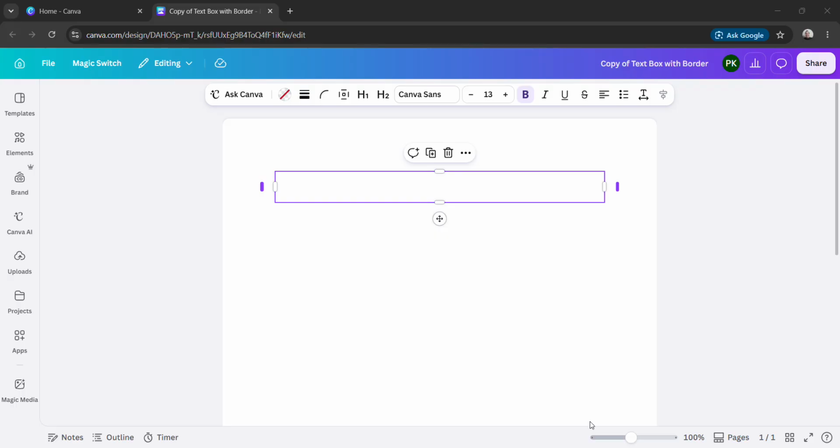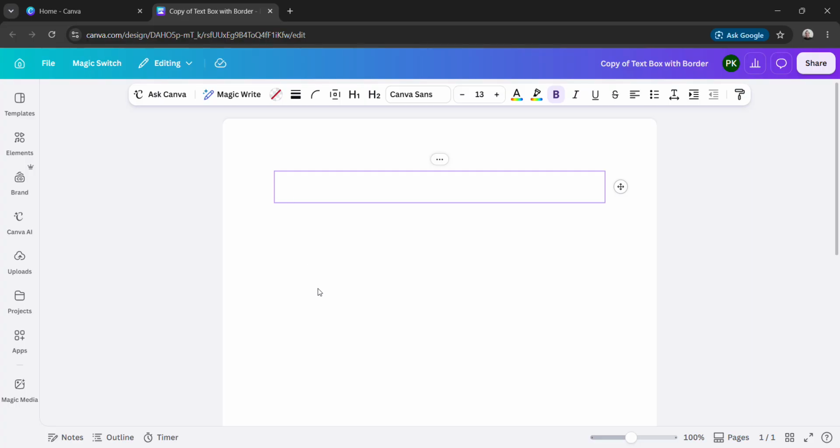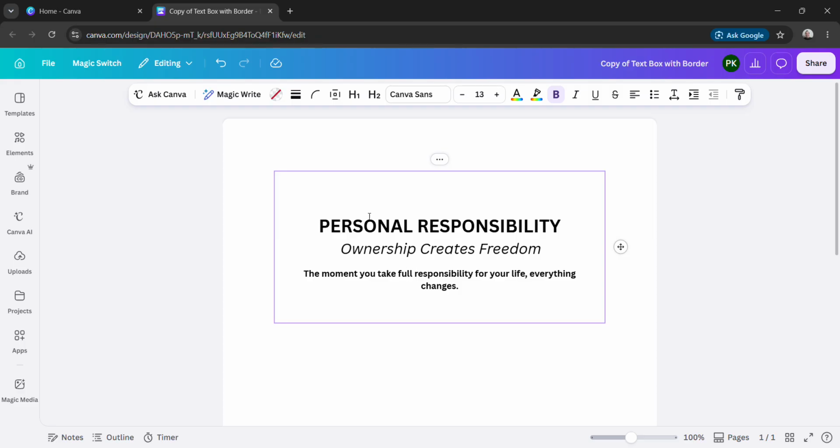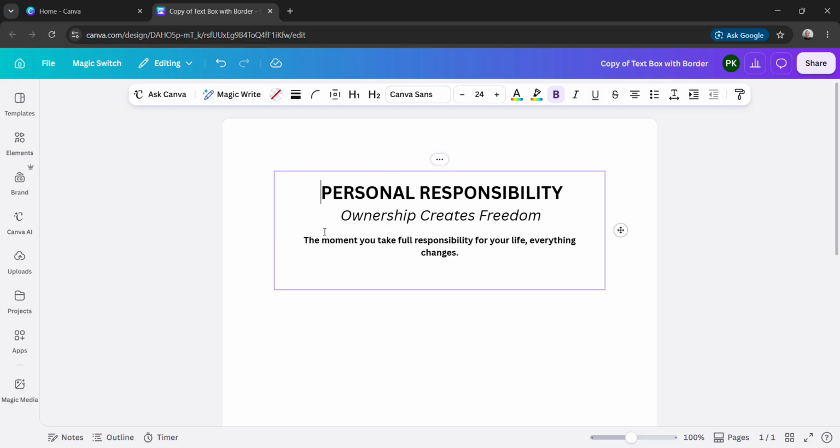So here we are. And we're going to do personal responsibility. So we just copy all that text. We come back to Canva, right click and paste. And that should paste all the text into there. There we are. Now I'm going to take it to the top. So we've got personal responsibility.